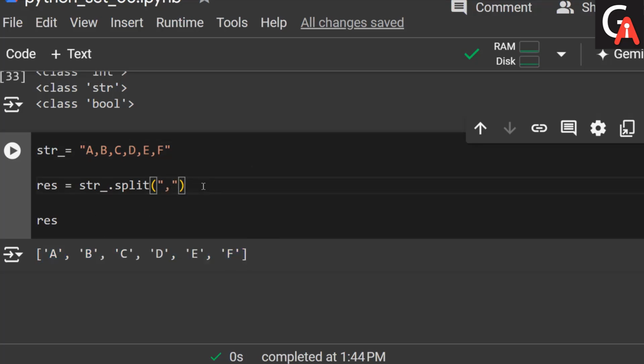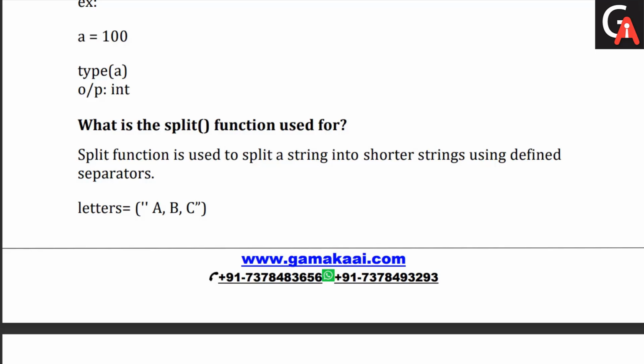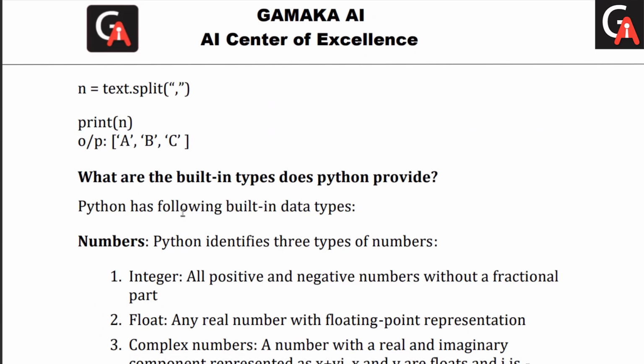Where if you don't define any delimiter, then the default delimiter is comma only right now. Okay, comma only. So this is the stuff we have with respect to the split method. Let's move forward with the other questions we have.